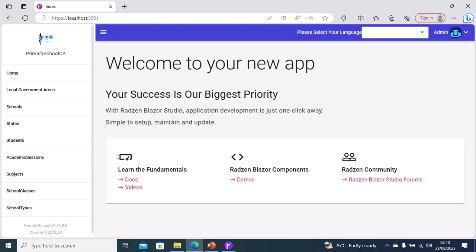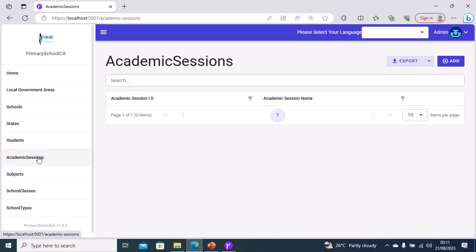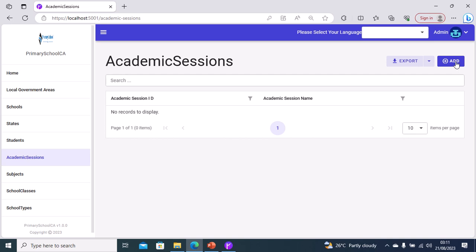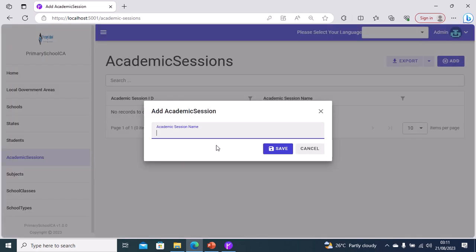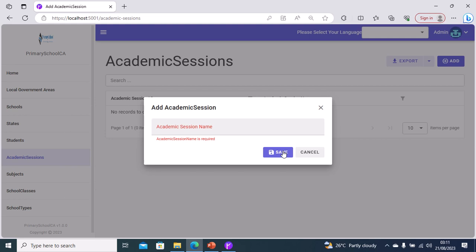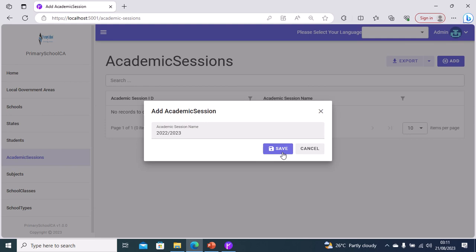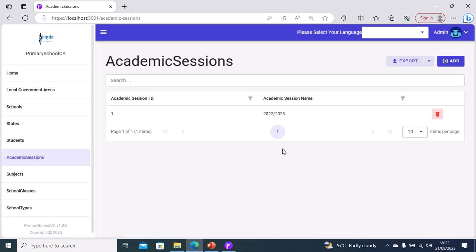So let's click on academic sections. So let's click on add. Hitting the save button, validation kicks in. So let's enter 2022/2023 academic session. So we click save.